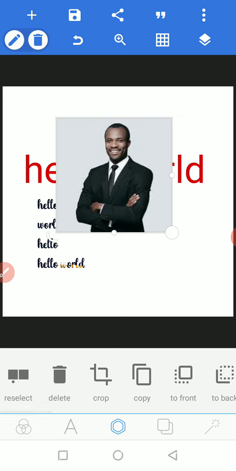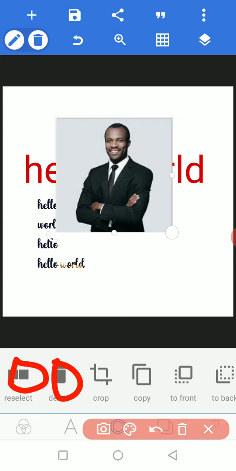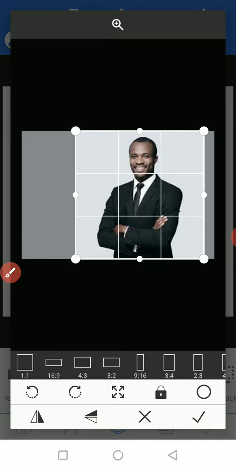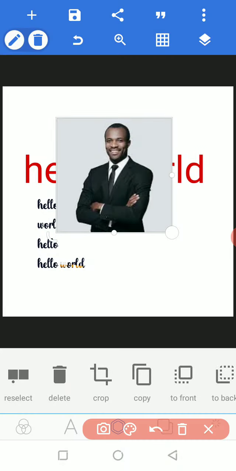And when you click on that, it will bring you here. You can reselect, you can delete, you can crop the image. Cropping the image will simply take you back here. So that is that. And next, you can copy just to replicate the image to the front, just the way I showed you earlier during text introduction.